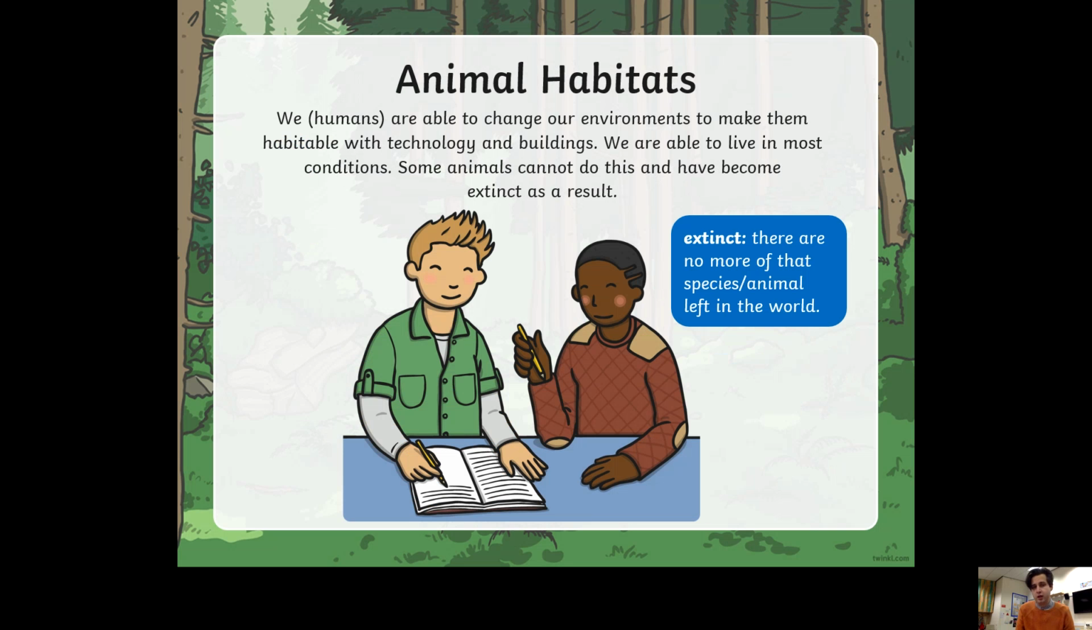So, animal habitats. We, as humans, are able to change our environments to make them habitable with technology and buildings. We are able to live in the harshest of conditions, and some animals cannot do this because they become extinct as a result. For those of you who aren't sure, extinct means that there are no more of that species or animal left in the world, which is quite sad. The animal at the moment that is very close to extinction is the rhino, which is a very sad thing.